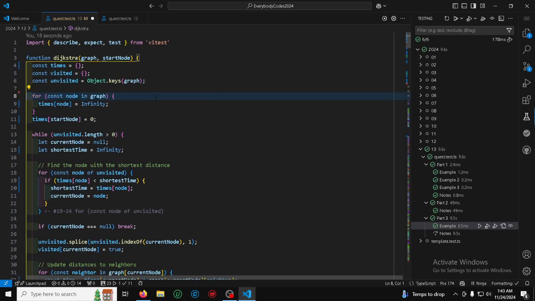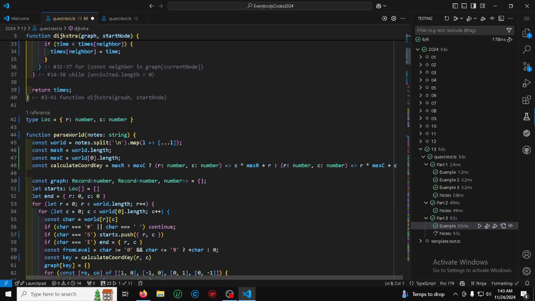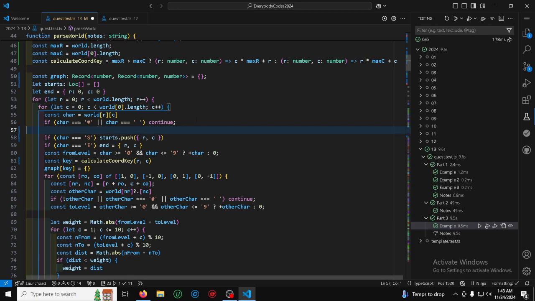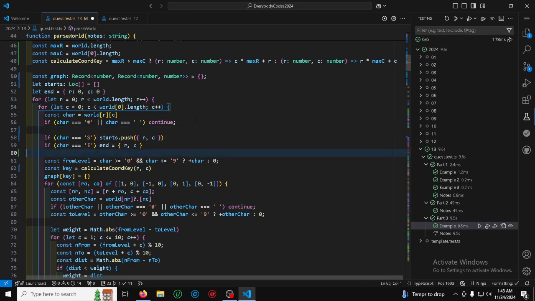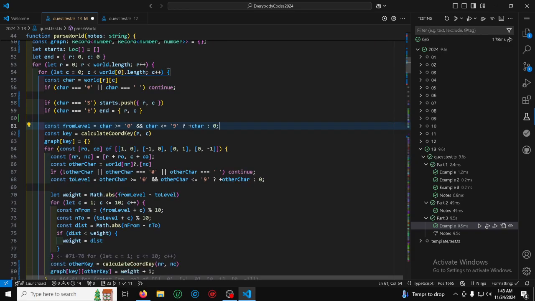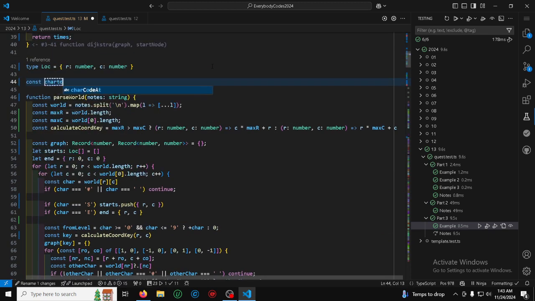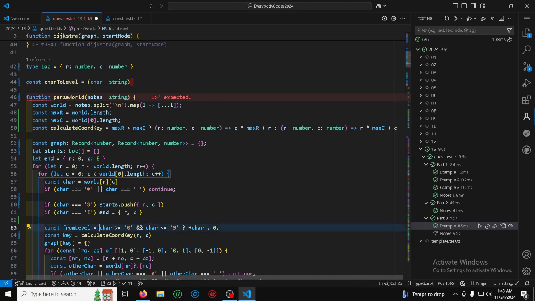Okay, let's see if we can do a few more polishes. So yeah, if it's a thing, we ignore it. If you're a start, you're a start. If you're an end, you're an end. Yeah, this logic could be encapsulated a little bit. Const car to level equals car string. Boom.